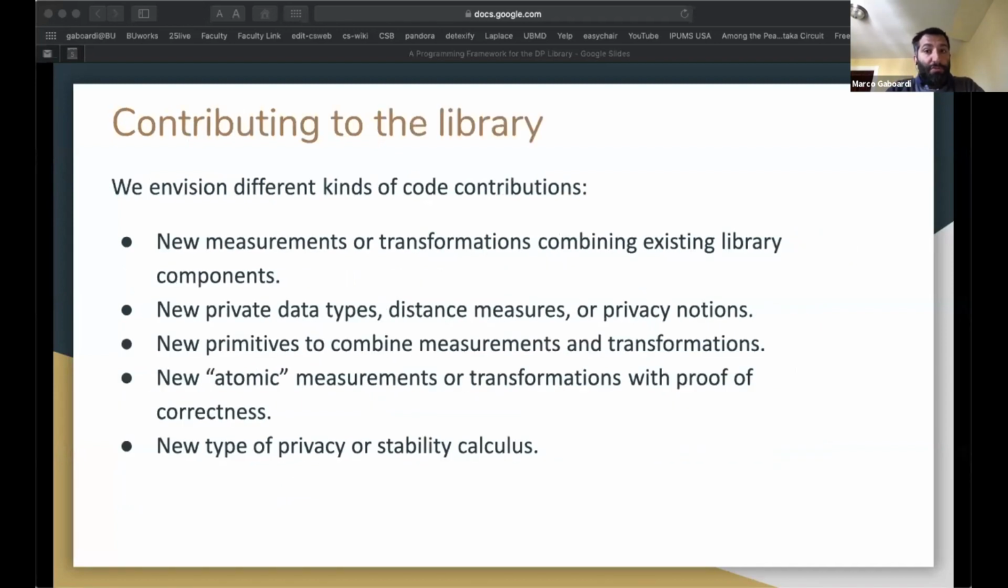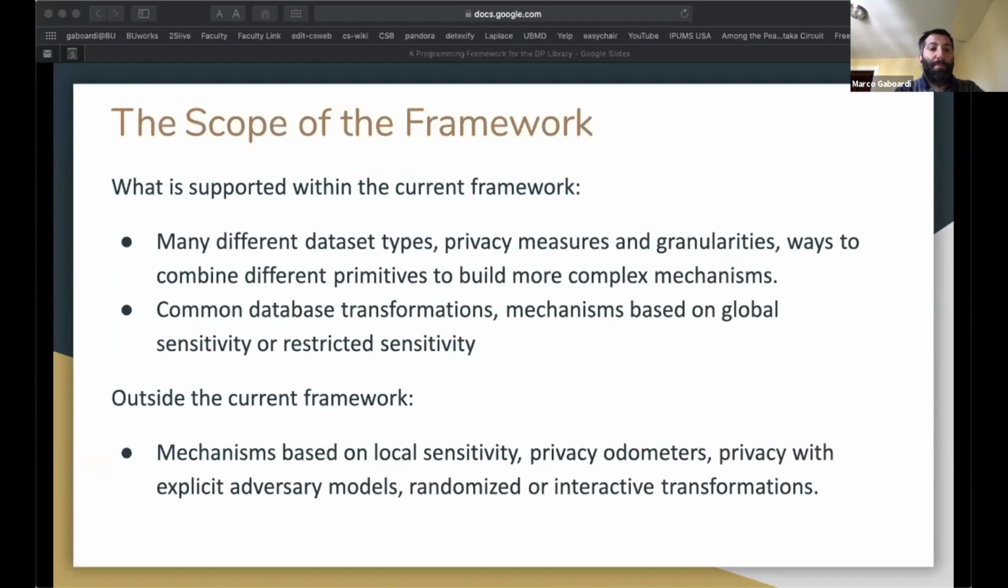For contribution to the library, what we expect is that there are different kinds of contribution, from new measurements or transformations combining existing components, which should come with an automated verifiability proof, to new types of atomic measurement or transformation, which instead need to be provided by the user with a proof of correctness. And for all of these, we will have different ways of vetting and agreement on the contribution.